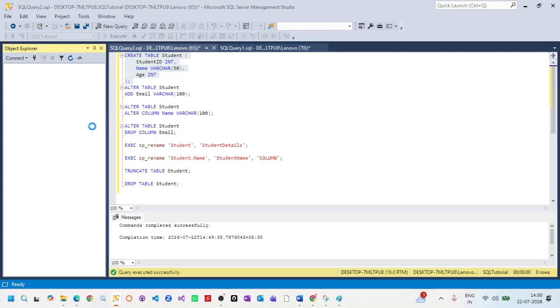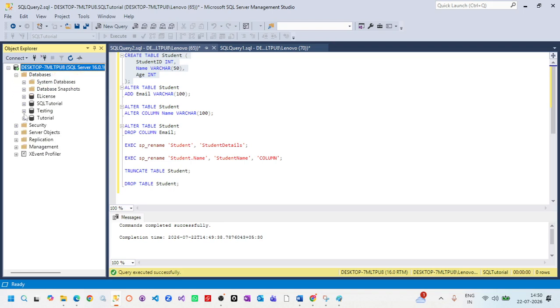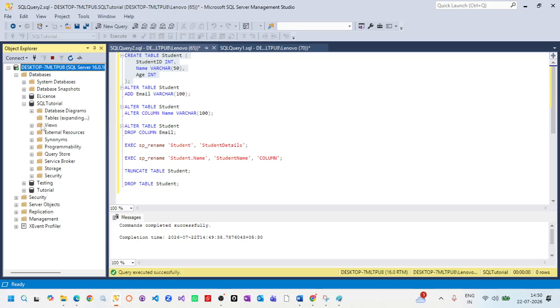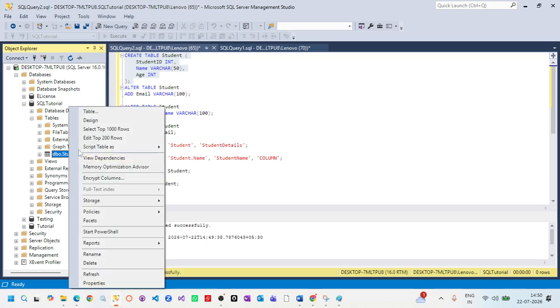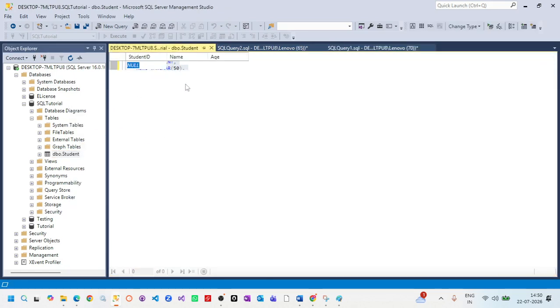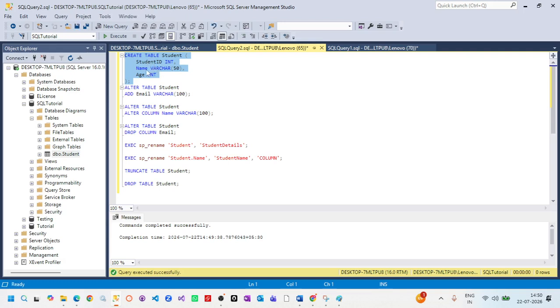Now you can see the database will contain the table. So whatever we created, this is the student. Student we created. Now again what I will do, I am trying to alter the table. Now you can see, going to edit rows here. So student ID, student name, age. So three columns were created as per the student ID, name and age.